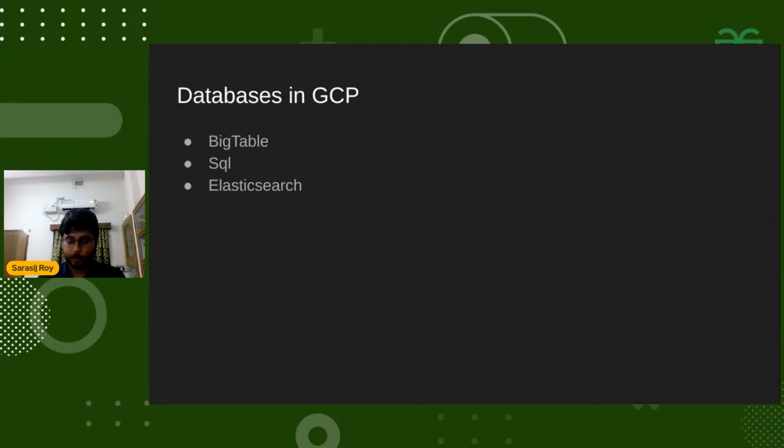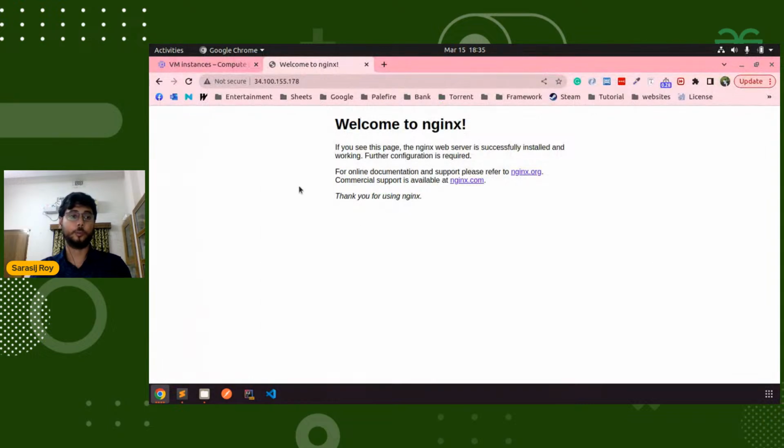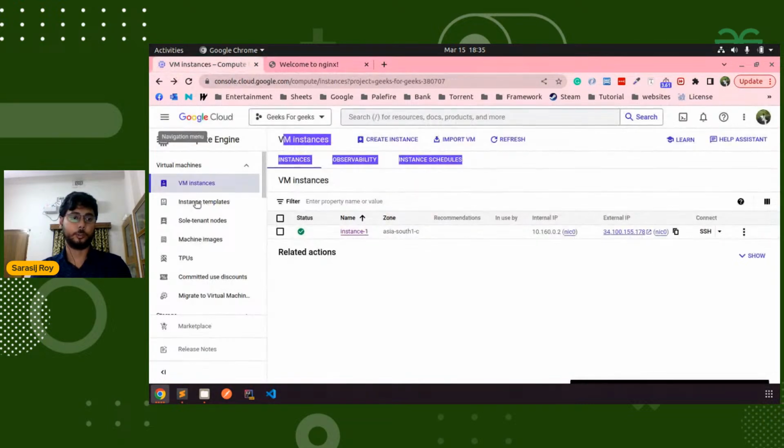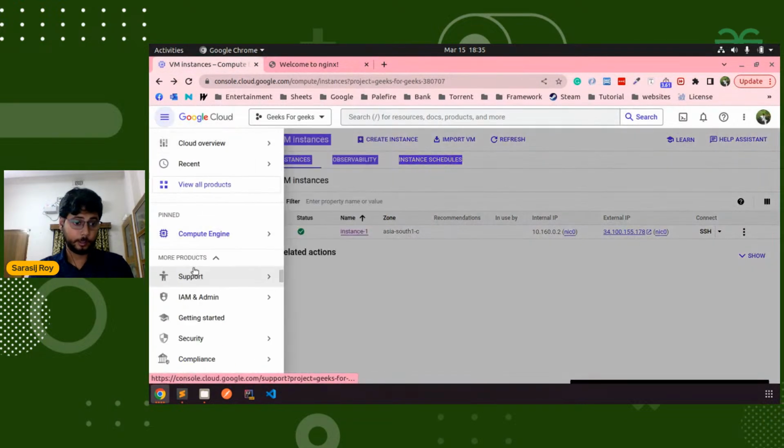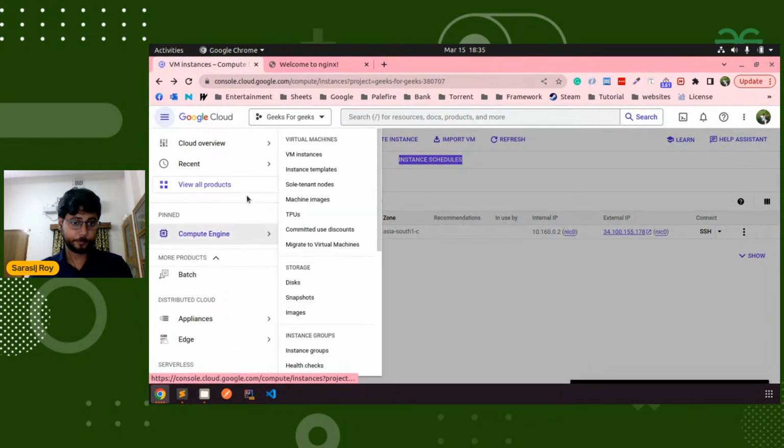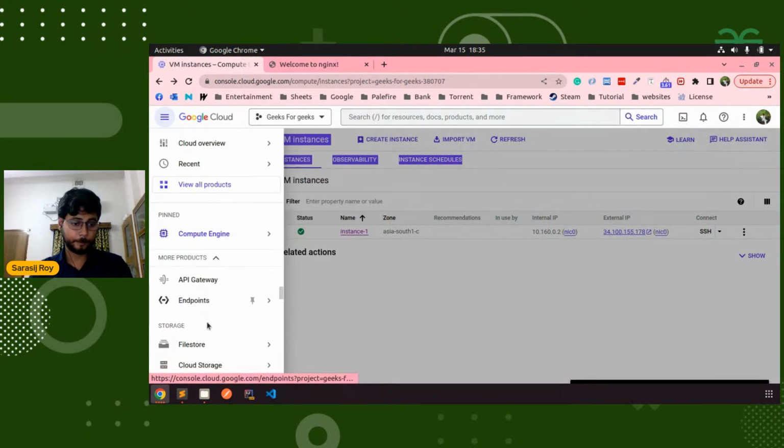Moving on to databases in GCP. Whenever I go to database, for me, database meant only one thing, that is MySQL. Whenever I heard database, it was MySQL. Even if I go over here and show you, this is the storage part and then the database part.